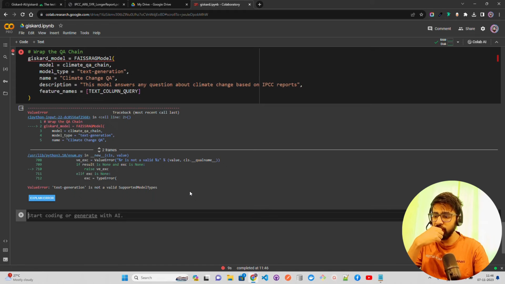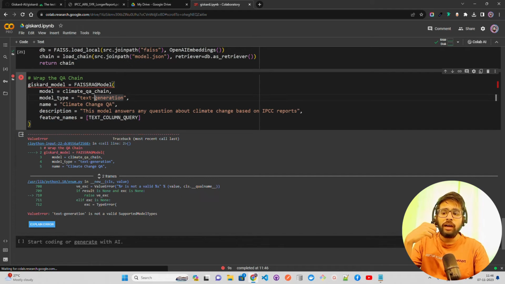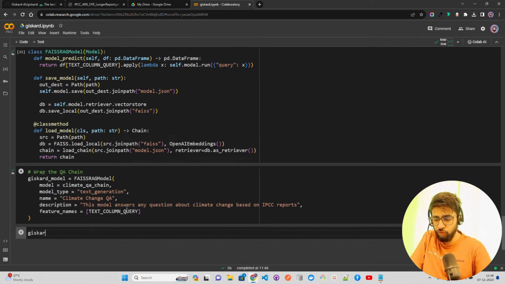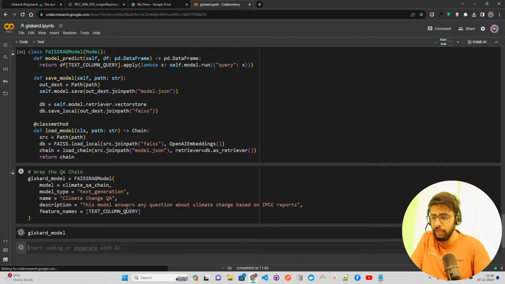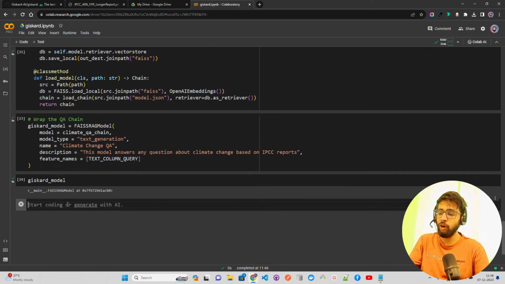It says text generation is not a valid supported model type. Not hyphen, I think it should be underscore. Okay. Now if you do Giskard model here, it will show you it's a fast rag model. It's an object that has been created.